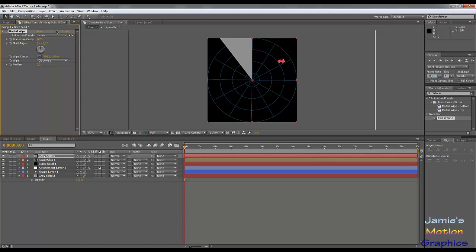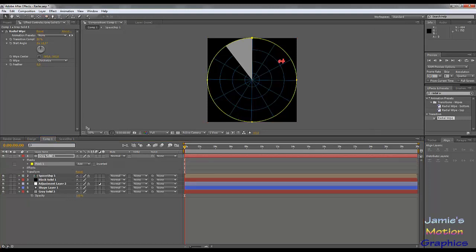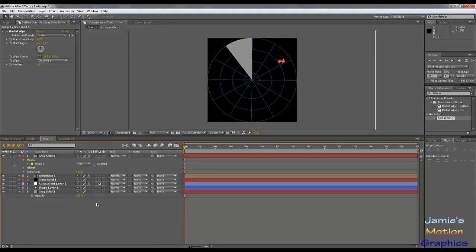Obviously, we still have to fix this because it falls outside of the radar. But that is really easy. Just select your layer, double-click the ellipse tool, and voila, it is done. That is because I made a mask that is exactly the size of our radar, because we used the same technique to make the radar. And so it cuts off right where the radar ends.